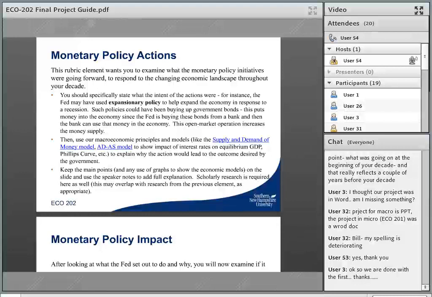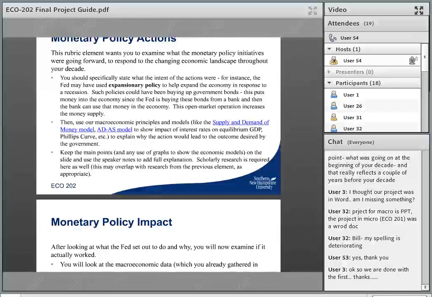Okay, that's just one example. There's also some other models listed in here that you can use to talk about things like the Phillips curve, which is a little bit controversial sometimes among economists, but it is covered in our textbook. That's the supposed trade-off between inflation and unemployment, and how maybe policy is trying to balance those two things. That's something you could talk about as well in terms of the Fed's decisions. All right, so that's that one.